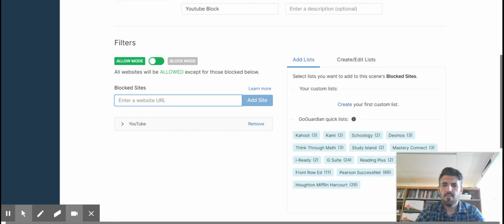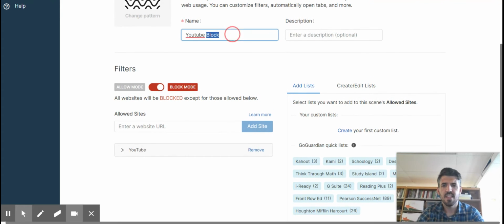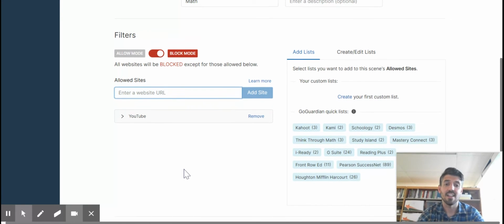So after I have that, the other thing I can do is block mode, right? So let's say instead, I don't want to block a specific website. Maybe I want to only have certain websites for certain classes, right? So I'm going to say math. What I can do is I can make it so every website is blocked. The students cannot get on anything except for websites that I say are okay.